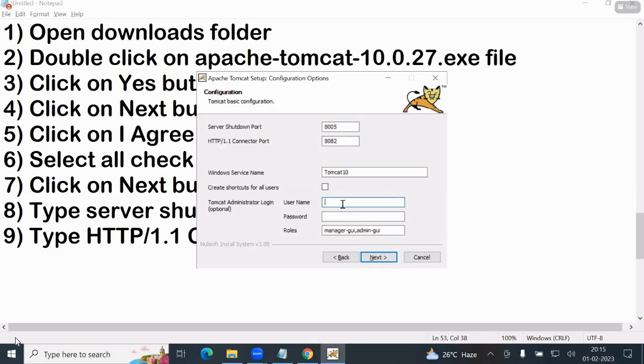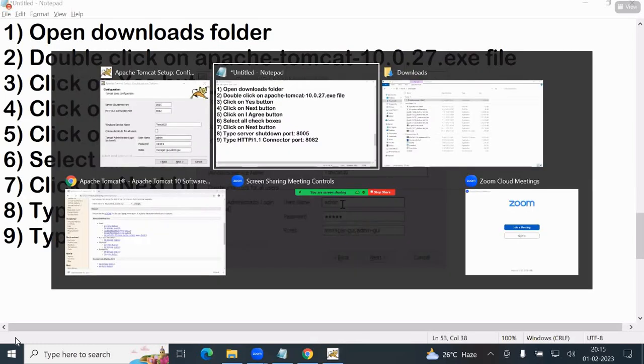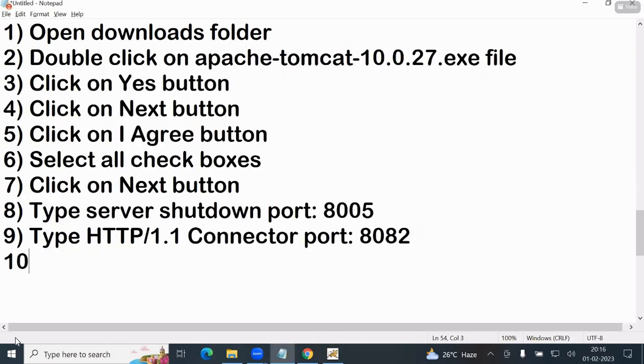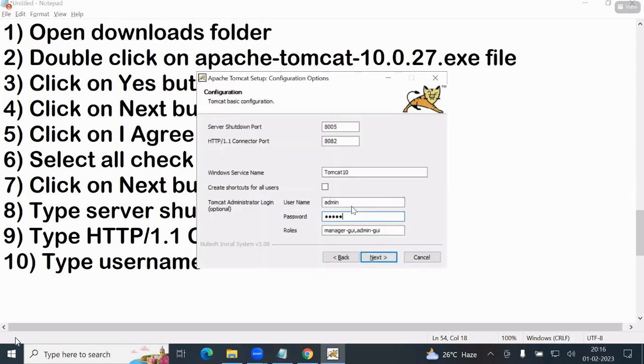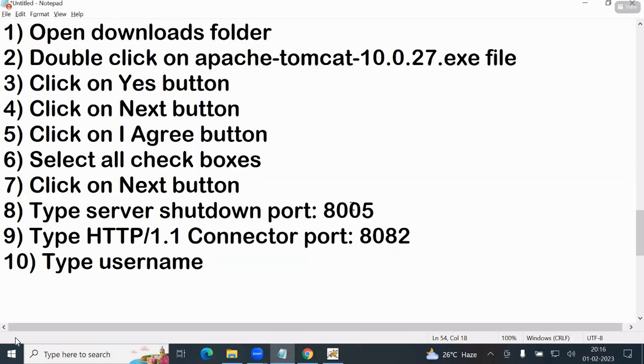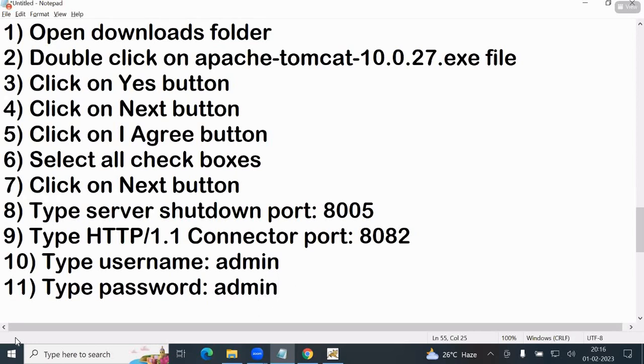Now username, for example, admin. Password, example, admin. Whatever you want, you can write. I'm writing admin. Type username admin. Type password admin.